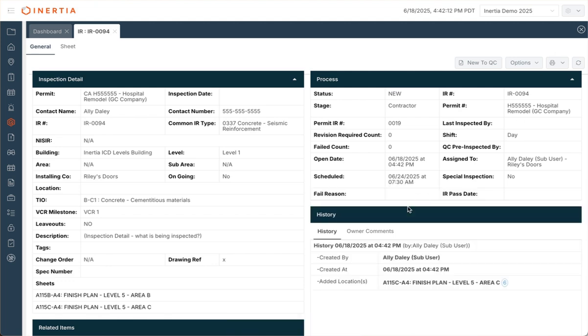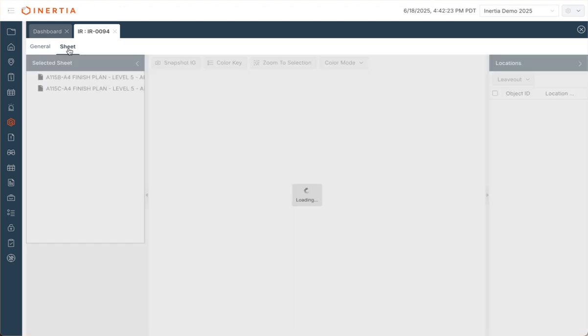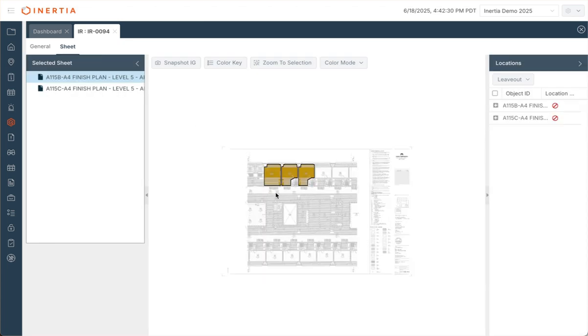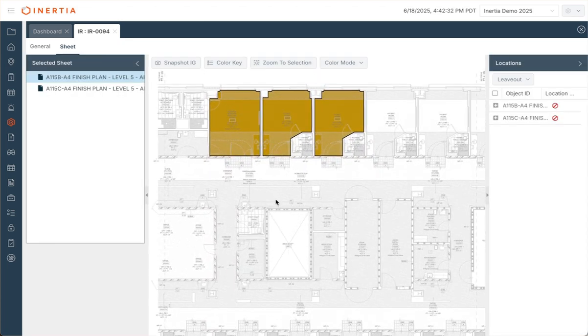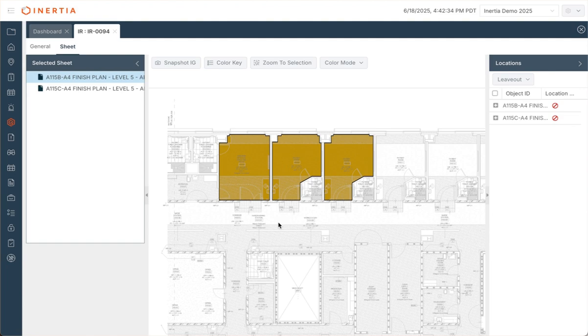Once you hit Save, you'll be brought into the inspection request that you've just created. You'll see that shown here. The drawings that we had selected, the Inertia ICDs or Intelligent Construction Drawings, are available on this second tab called Sheet. When we see this load, we'll see the selections that we made in that previous step.